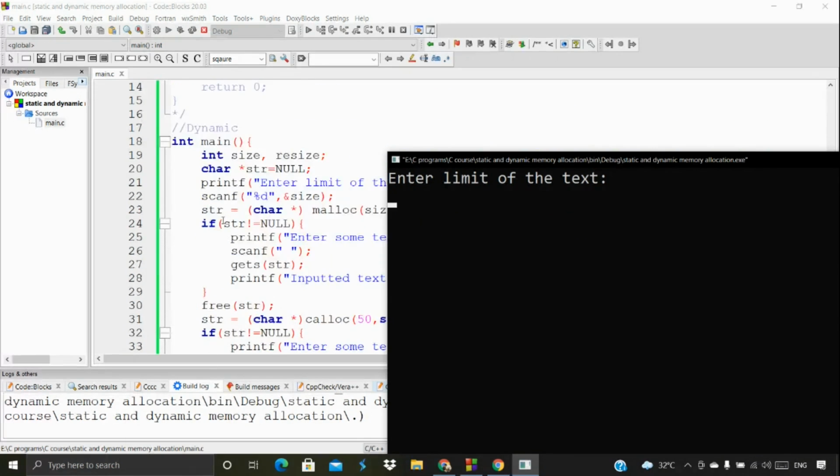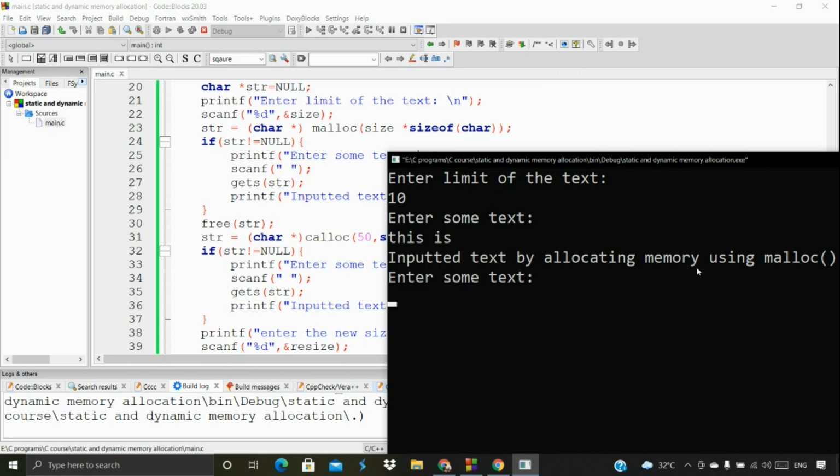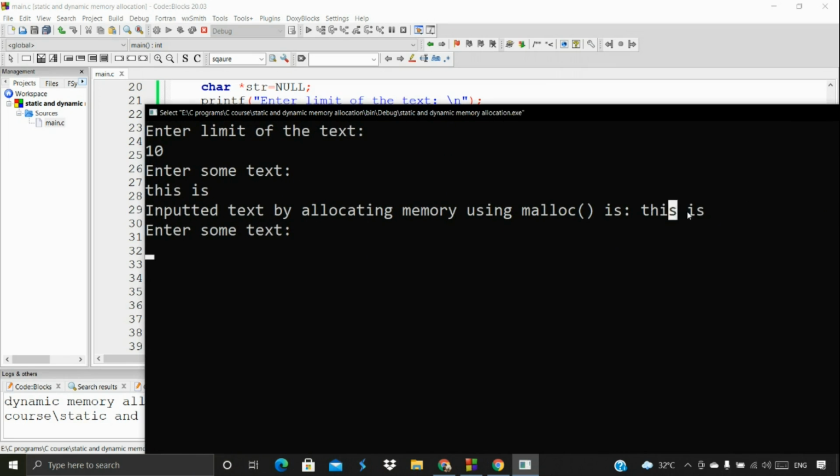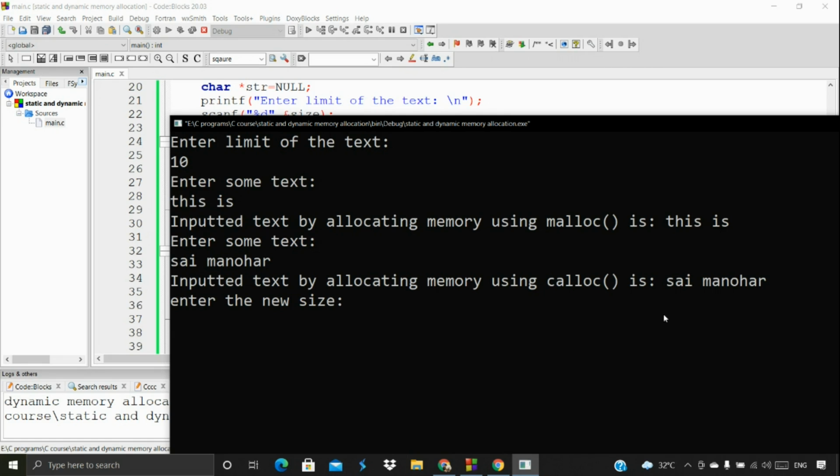It's asking me to enter the limit of the first one. Let's make it something like 10. This is the malloc function, and this is what we got for malloc. Again it's asking me to enter some text, this time for calloc. So now again we are asking for calloc. Manohar, that's what we got for the calloc function.